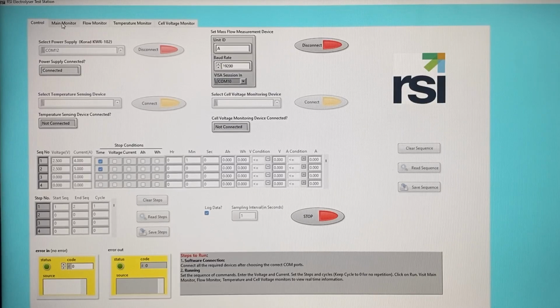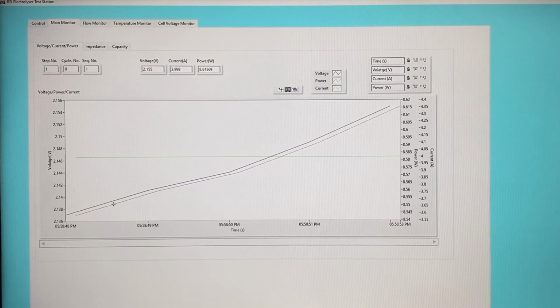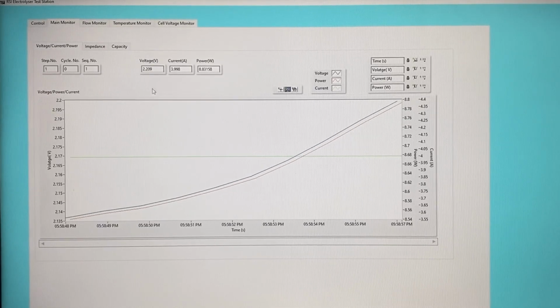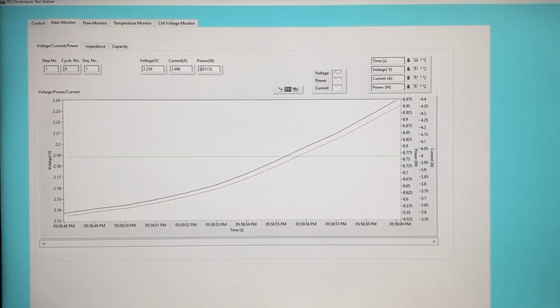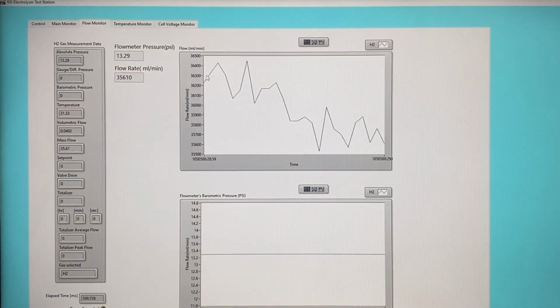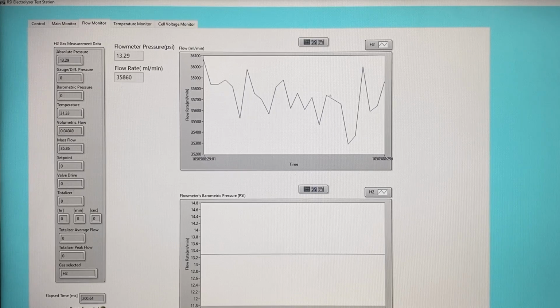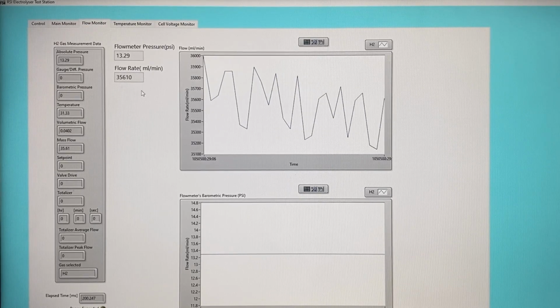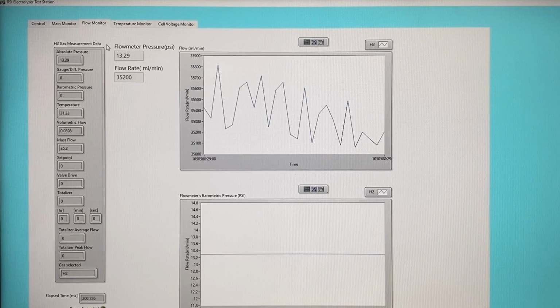So now in the software, you can see the voltage, current and power parameters. And you can monitor the flow which is happening, which is the hydrogen production. So it is approximately 35 ml per minute.